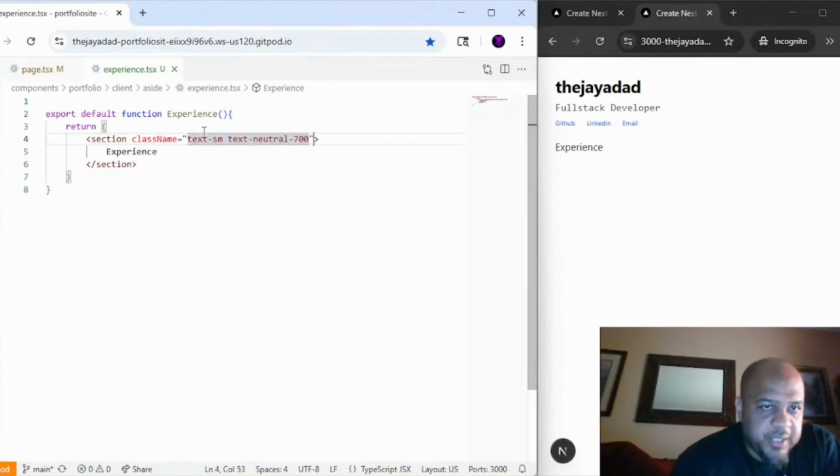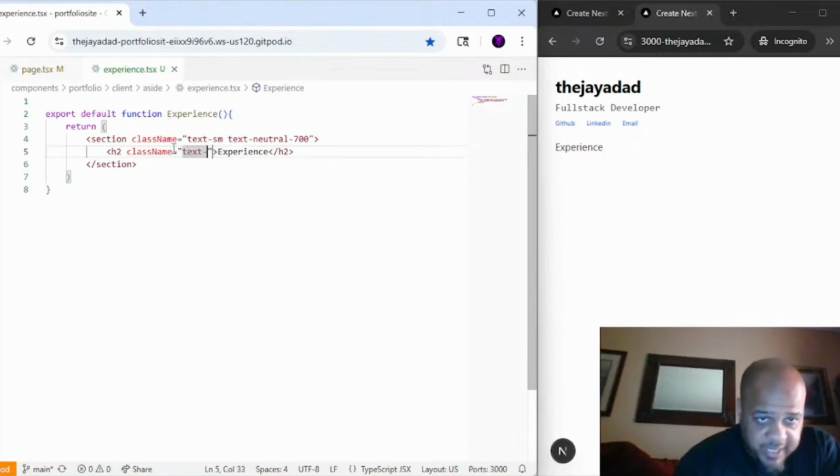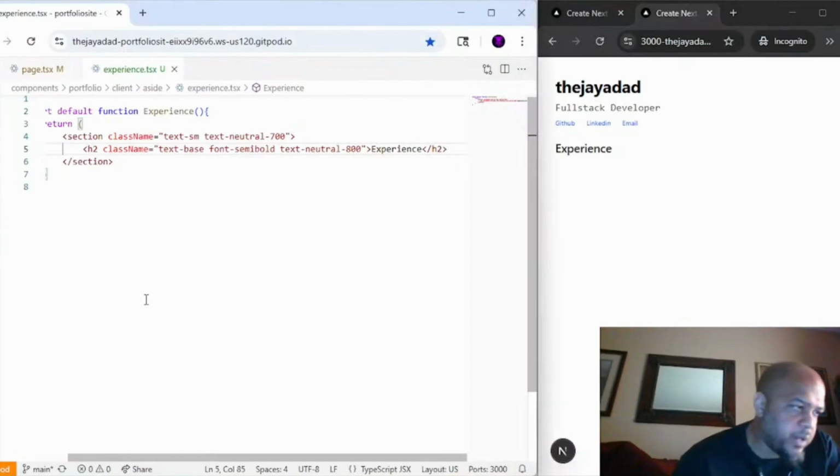So we'll make the text small by default. We'll change the color to neutral 700. So within the initial H2, this is going to be like the header of this component, if you will, or this section. So we'll just name it experience. Give it an H2 with a class name of text base. Make the font semi-bold. Text for this neutral. All right, here we go. That will be the category name.